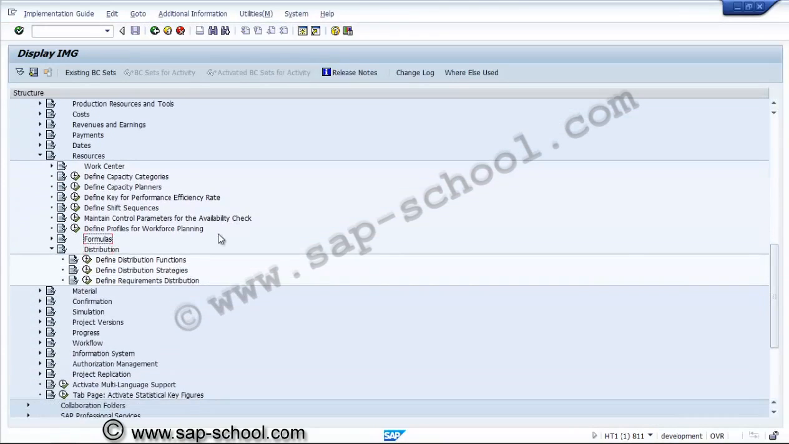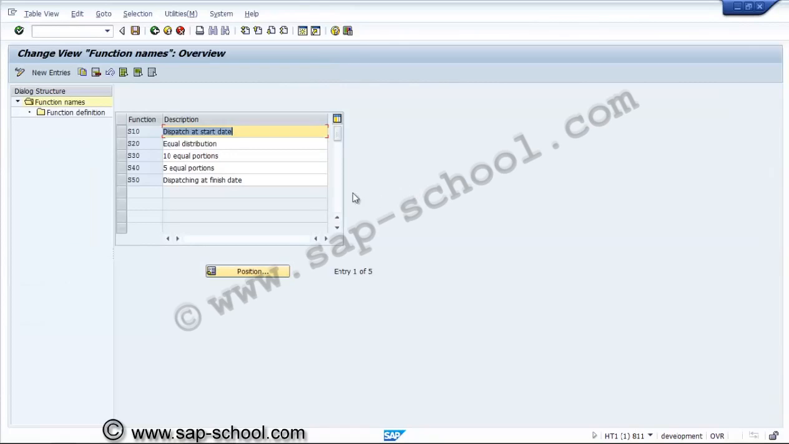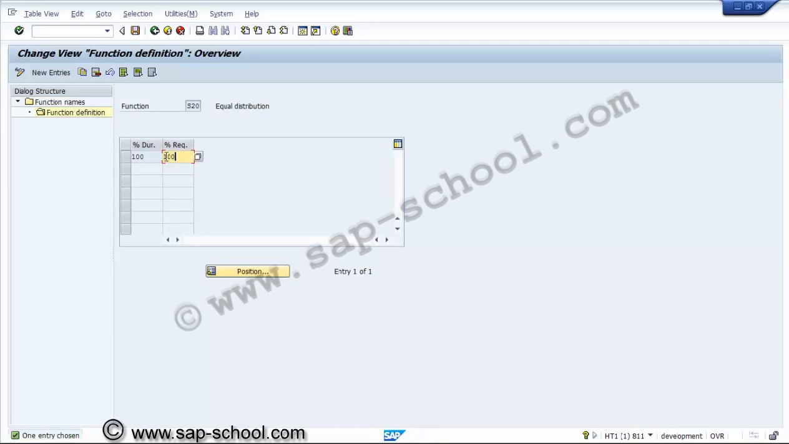Next is distribution. Define distribution functions. Distribution for the capacity leveling. Here dispatch start date are equal distribution are 10 equal portions. Normally this equal distribution will be used, so that means 100% duration, 100% requirement.